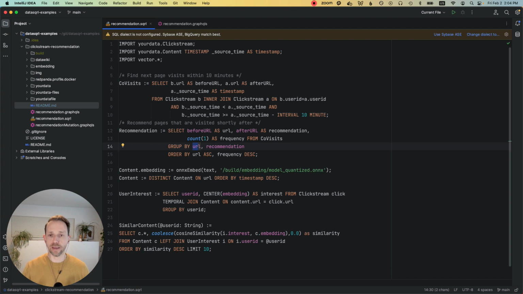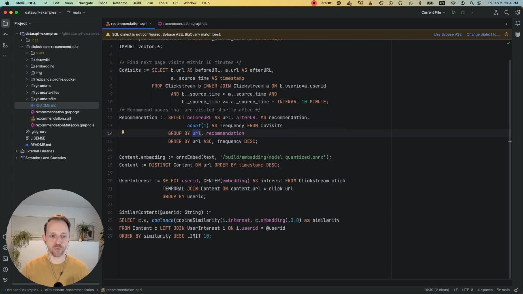So that's a nice and easy way to build a real-time recommendation engine that looks at the paths that your users take through your website and use those to recommend likely related pages to users visiting your website. The other part of our recommendation uses vector embeddings in order to compute a semantic profile of our users. What does that mean? Well, first, we compute the embedding for each piece of content on our website.